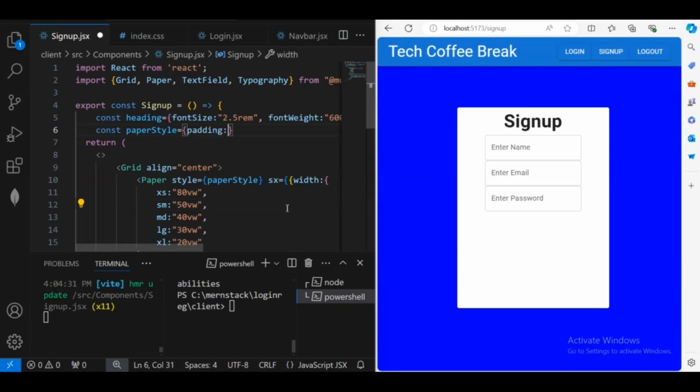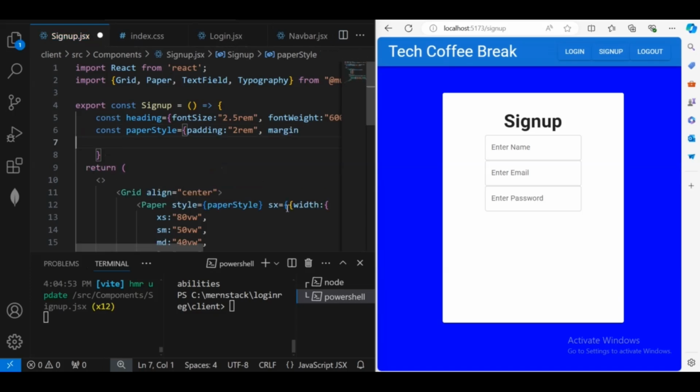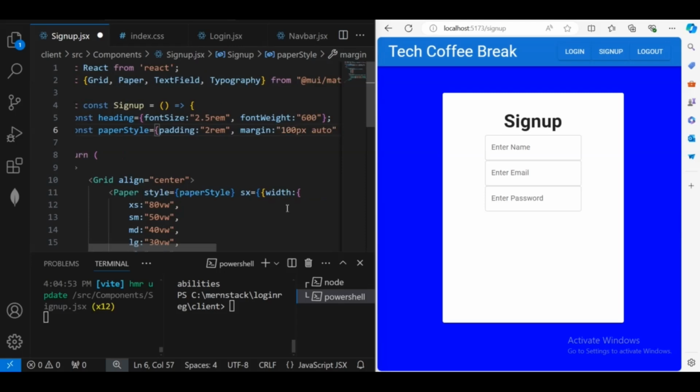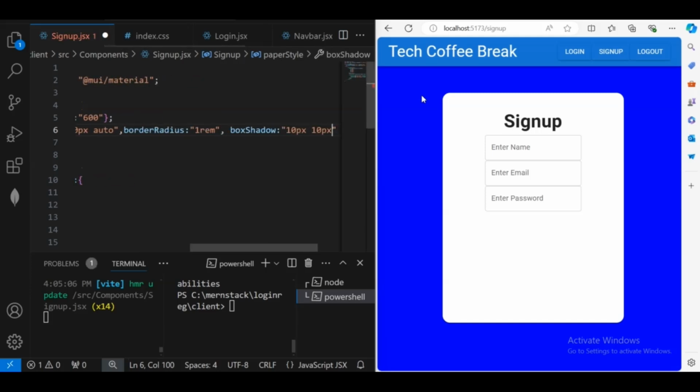At first I will give the padding to this paper style as 2 rem. Let's save it. As you can see, the padding is applied. Then I will give the margin as 100 pixel from top and bottom, and from the left and right it will be auto. And then I will give the border radius as 1 rem. As you can see, the border became rounded. And then I will give the box shadow as 10px, 10px, 10px. As you can see, the box shadow came like this.